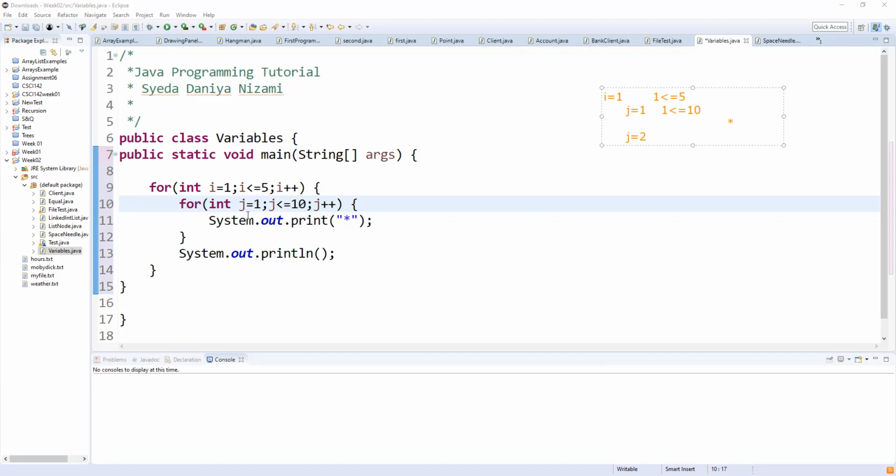So j is 1, j is less than or equal to 10, yes. Then j plus plus, j is now 2. You check, is 2 less than or equal to 10, which is true. Then you print a star on the same line, and then j plus plus again, and j is now 3. Is 3 less than or equal to 10, which is true. Print a star. So you will print 10 stars, as long as your j loop doesn't become false.